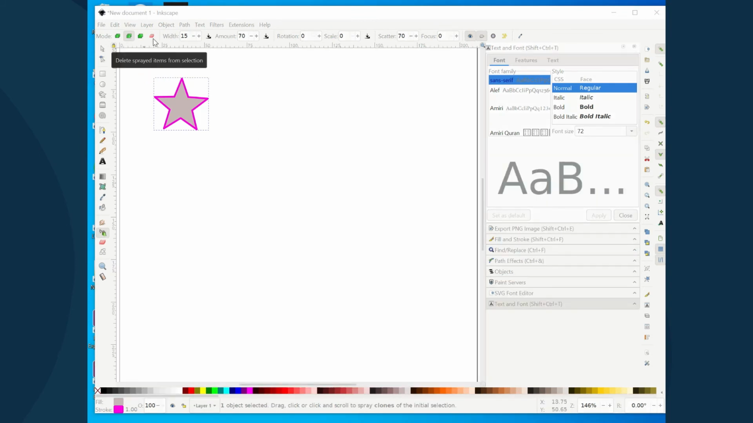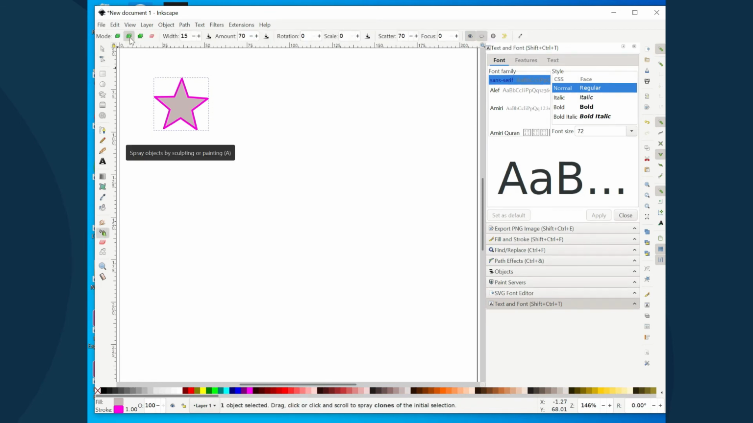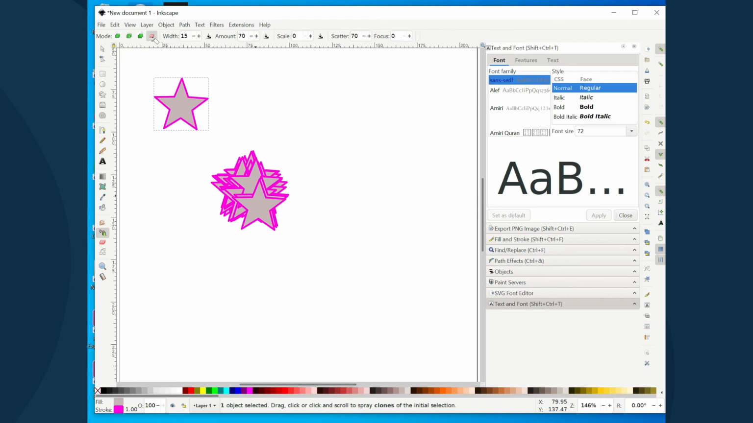Now the next thing I want to look at is delete sprayed item from selection. So first of all, let's spray something first. Let's select it. Oh, it's selected already, sorry. Okay, let's make some spray. Now it says that this thing here does some deletion. So let's see whether it deletes it. You see, the moment I touched it, it deletes it.